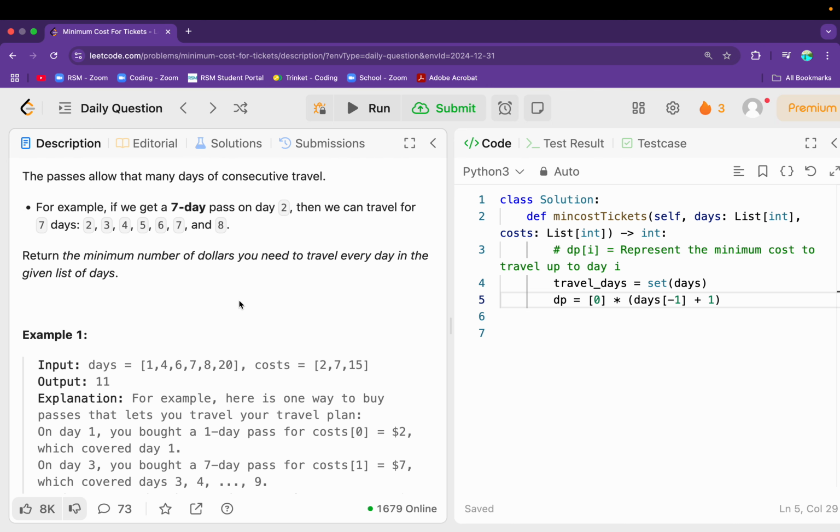So the first choice we have is DP at max of 0 or day -1, at that index, plus costs at 0. I'm just going to add a plus costs at 0. And this is if we use the first, 1-day ticket. The next choice we have is using the 7-day ticket. So that's going to be the maximum of 0 and day -1 still. Or rather, sorry, day -7. Sorry about that. This is the 7-day ticket.